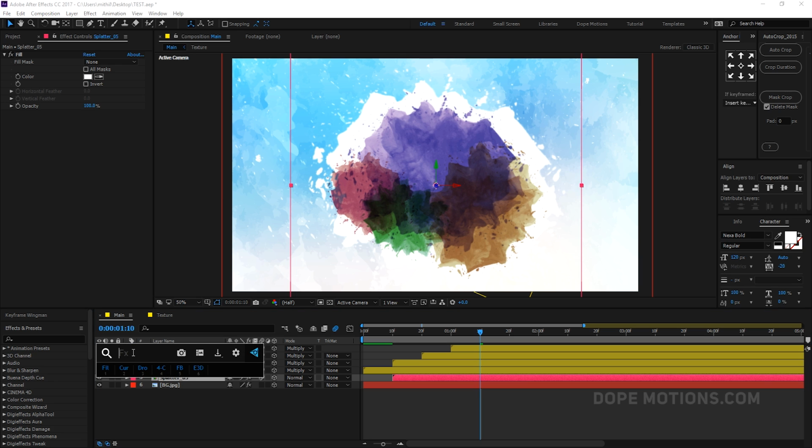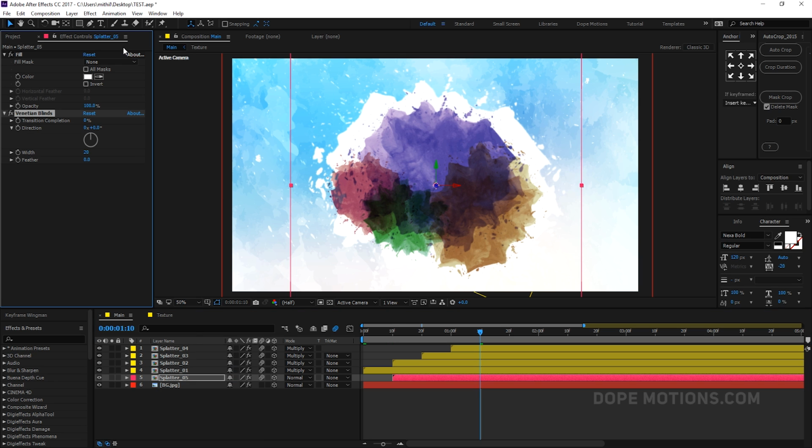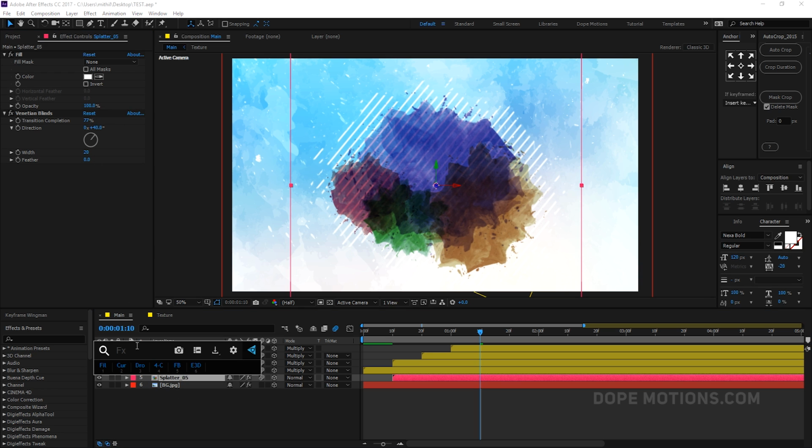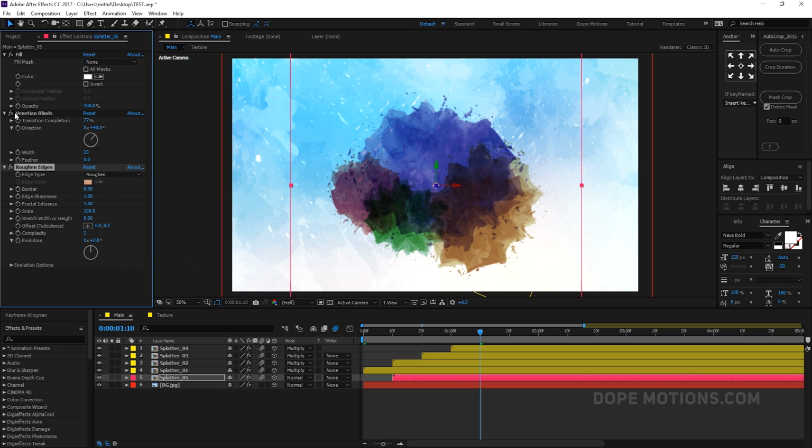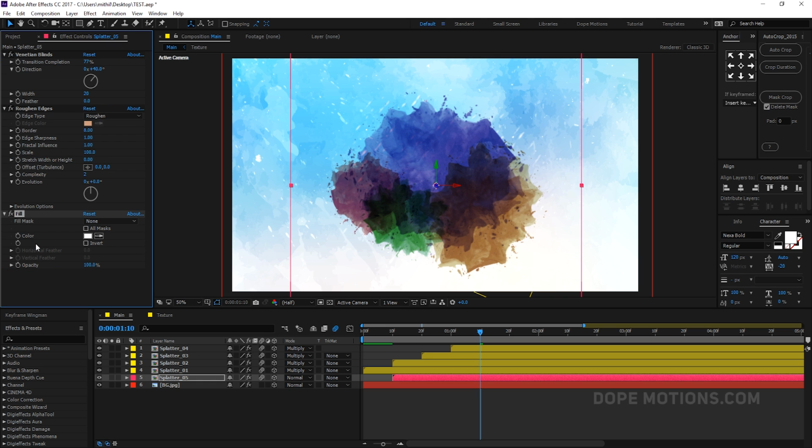And I'm going to add vignette blinds to this. There we go. Let's set this to around maybe 50, something like that, and rotate this. And add a roughen edges to this. There we go. I don't think we can use the fill. Maybe I'll just put it right over here. Okay, and let's play around with the settings, something like that.